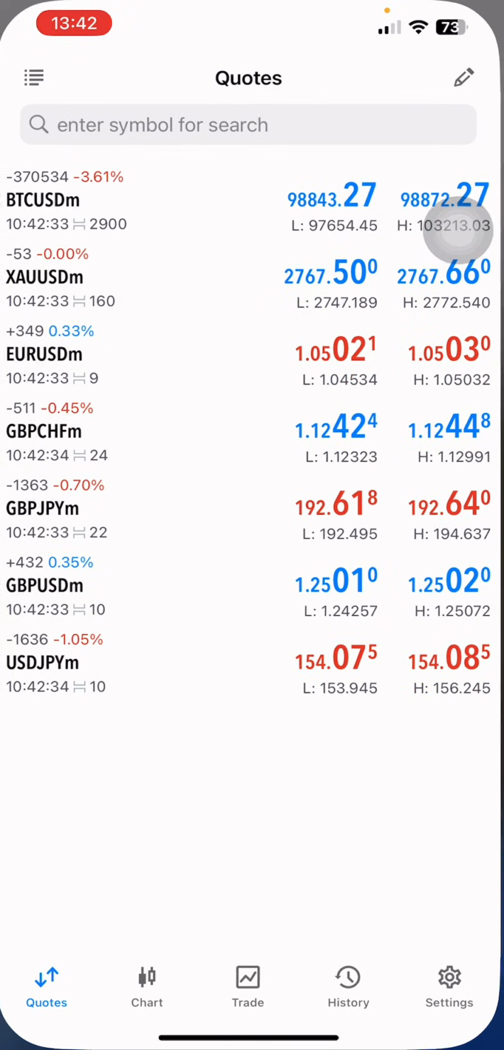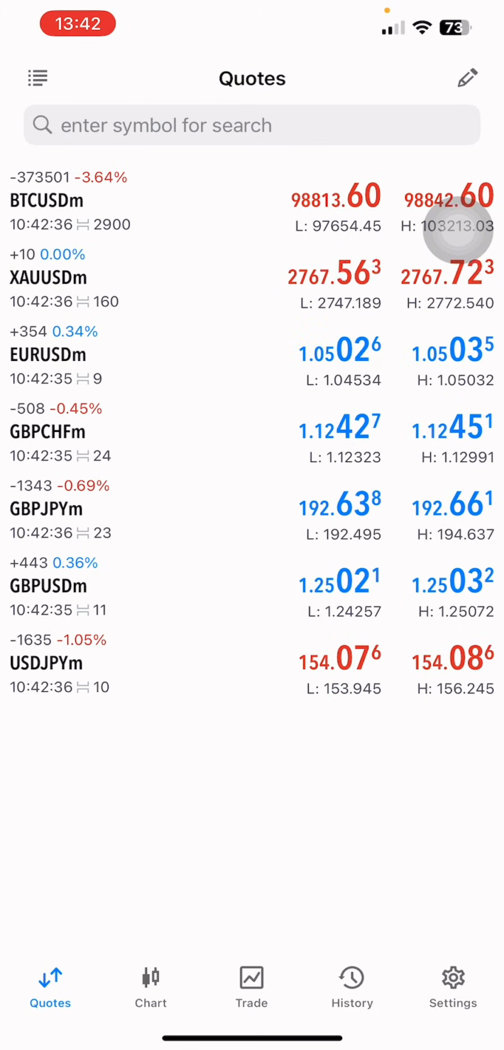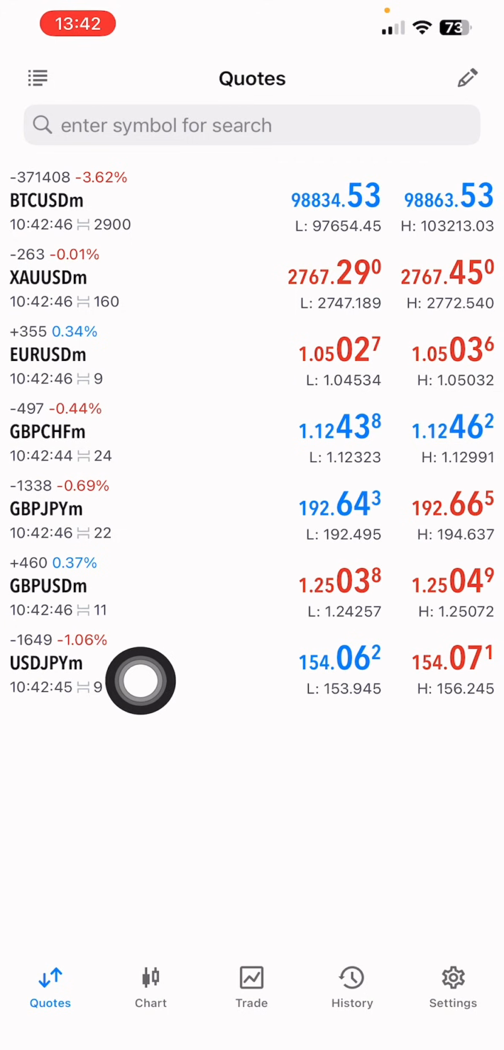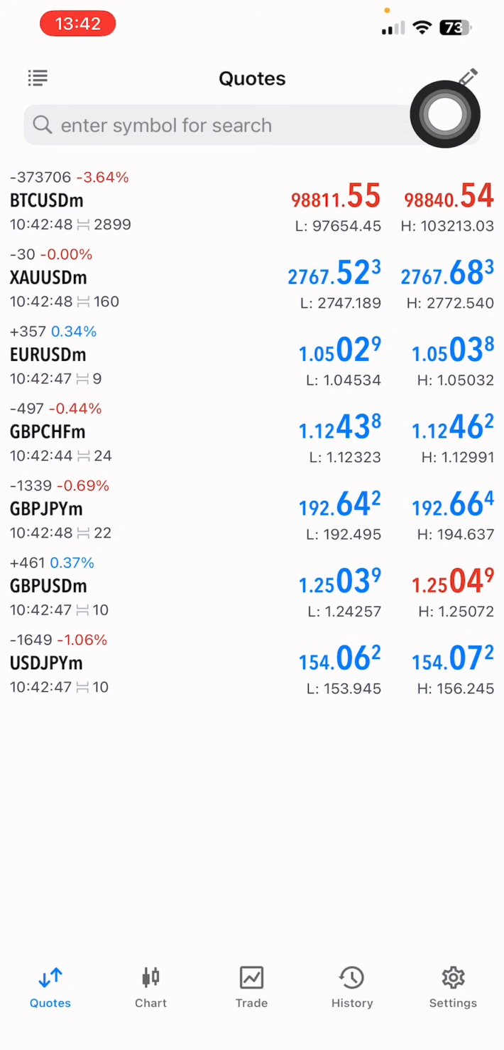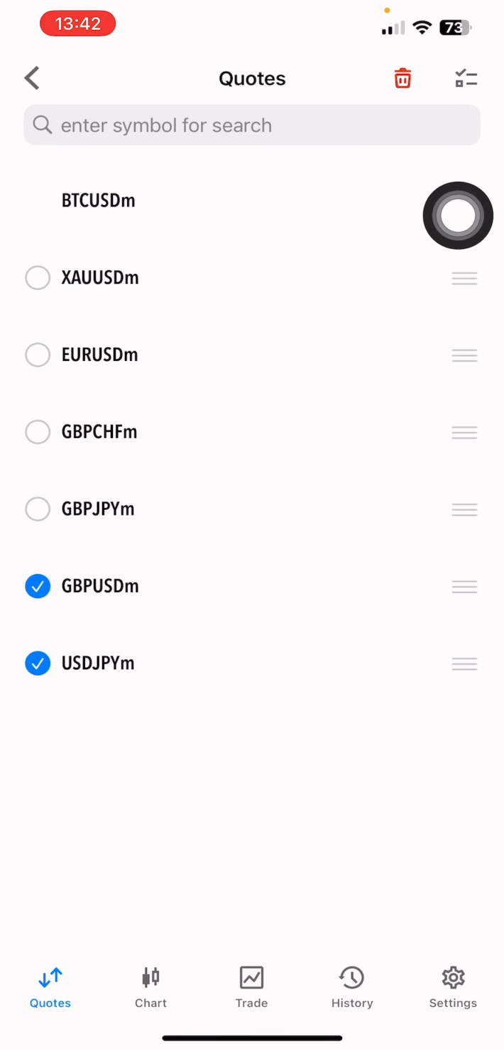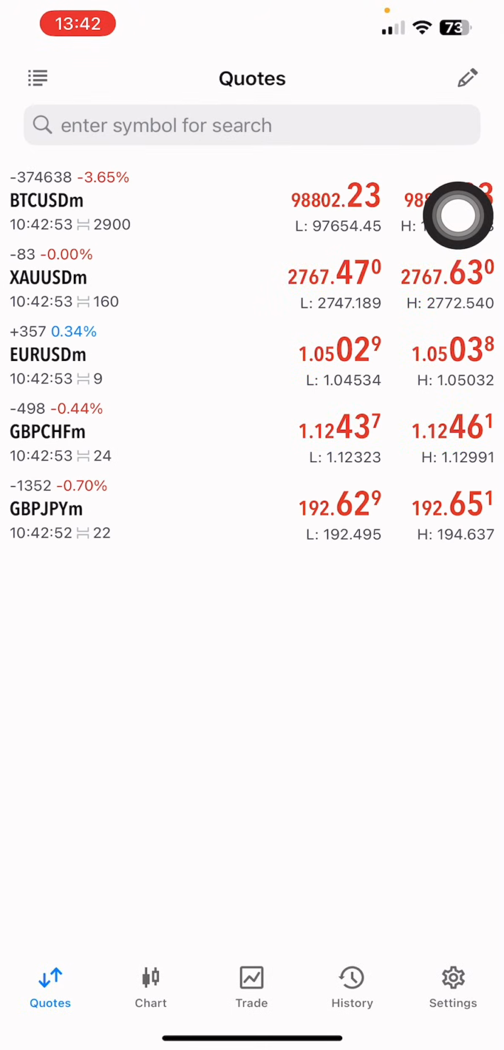So guys, this is it for the video for MetaTrader 5. I'll try to do one for MT4 as well. Let's say you try to add any pair mistakenly here. All you need to do is go to this pencil icon again, and you just have Delete. Then you are good to go.